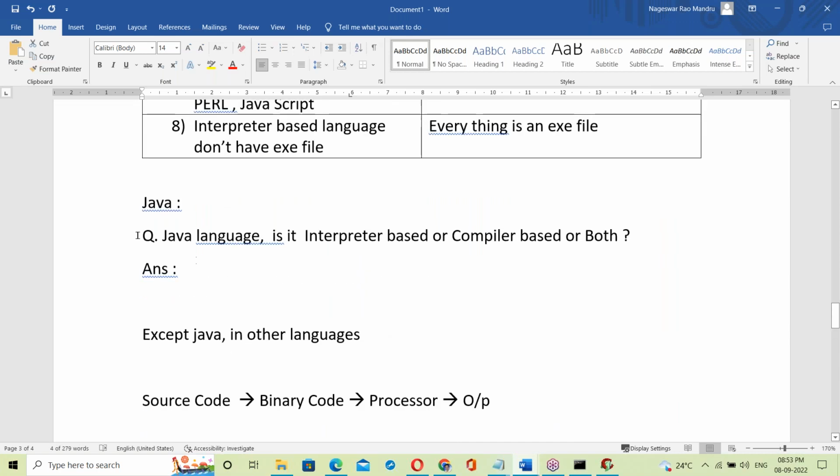Now tell me, what is the answer to this question? Is the Java language interpreter based, compiler based, or both? Tell me, guys, you can type in the chat box, or else you can speak, no problem. Interpreter based, compiler based, or both? Both. As per my explanation, the answer is both.